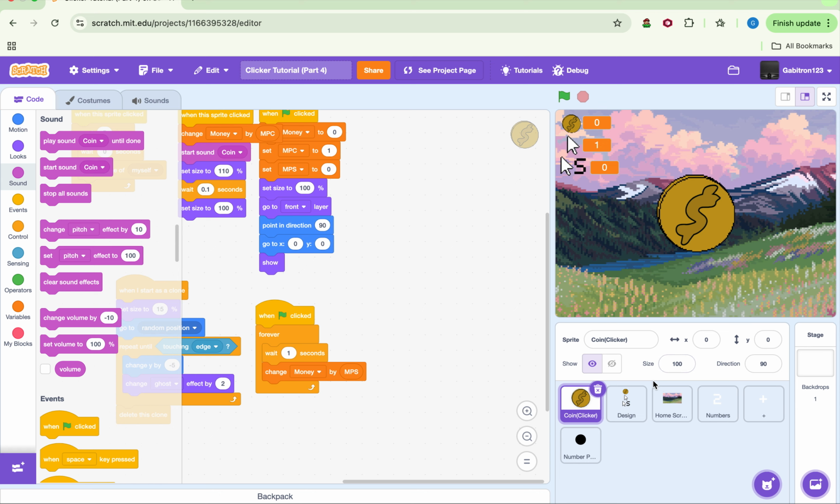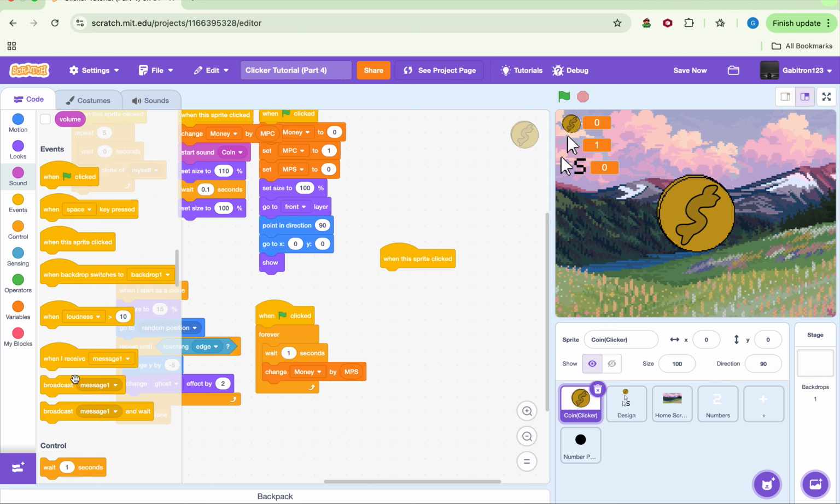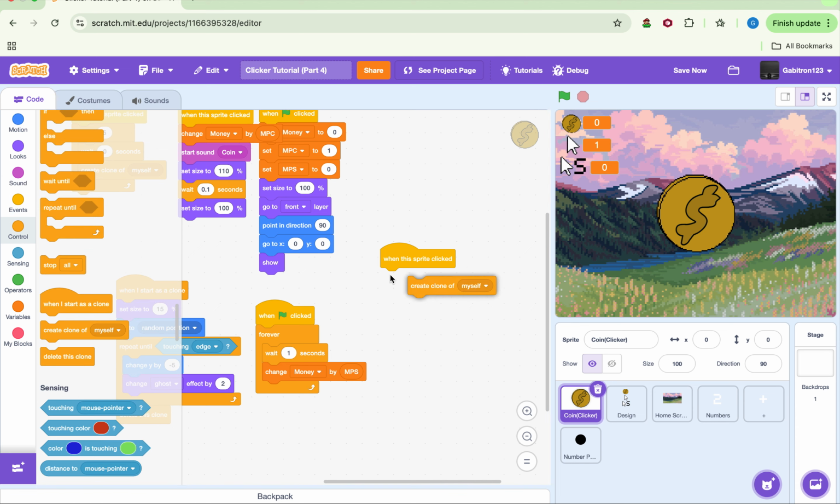It'll be like reading a portion of a page from your book or something. It's not going to make too much sense, but I'm going to try to explain it from what we have at the end. So first we're going to grab when this bar is clicked, and we are going to go down to create clone of myself. And we're going to put that right there.